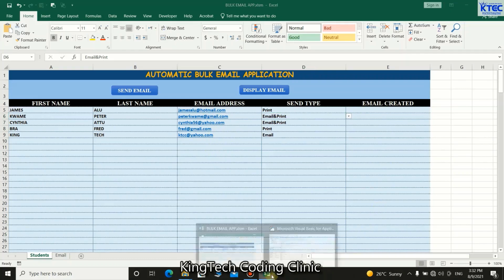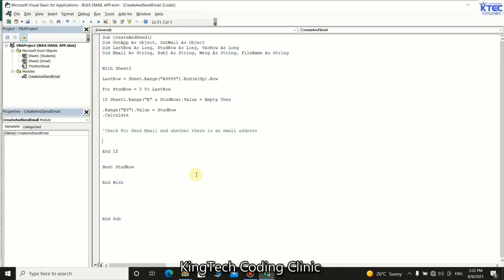Let's do that in our macros. So we're going to use an if statement. There is a function called inString, which is going to check a string in a string, right? All those things we have, the print and send, email and print, they are all strings, right? So we're going to check that using the inString function.